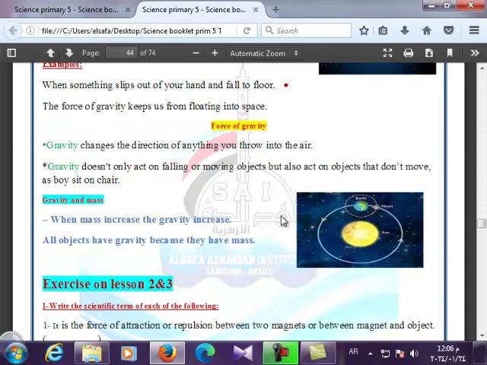Gravity and mass. When mass increases, the gravity increases. All objects have gravity because they have mass.